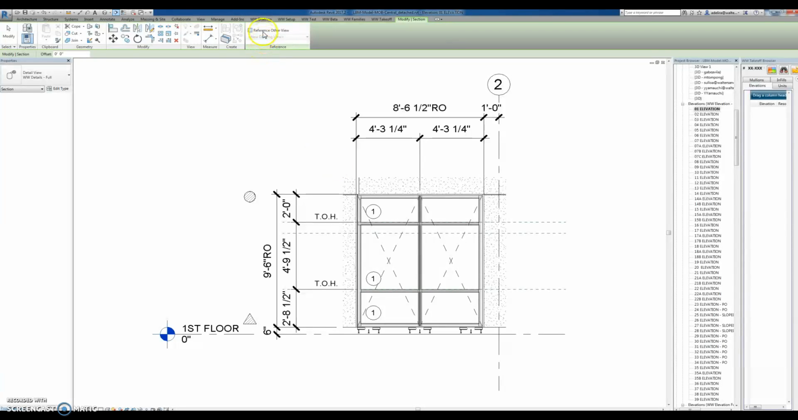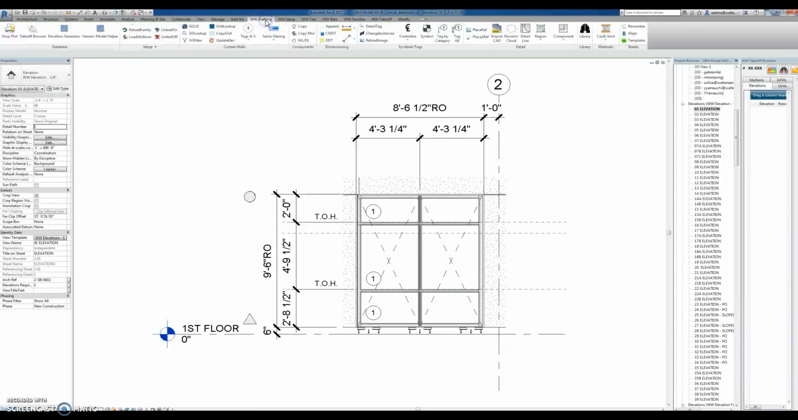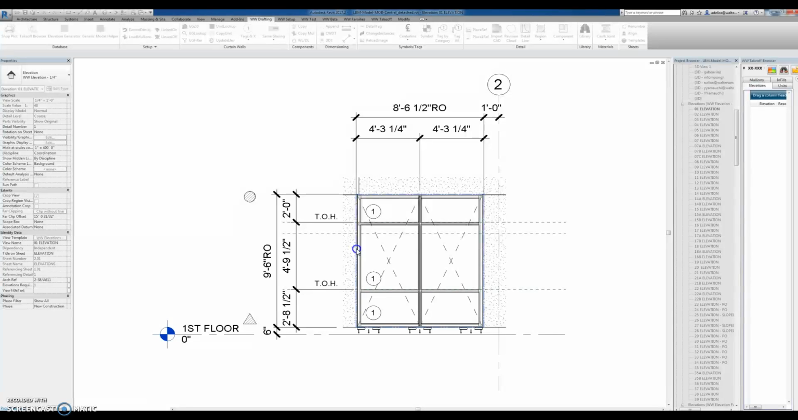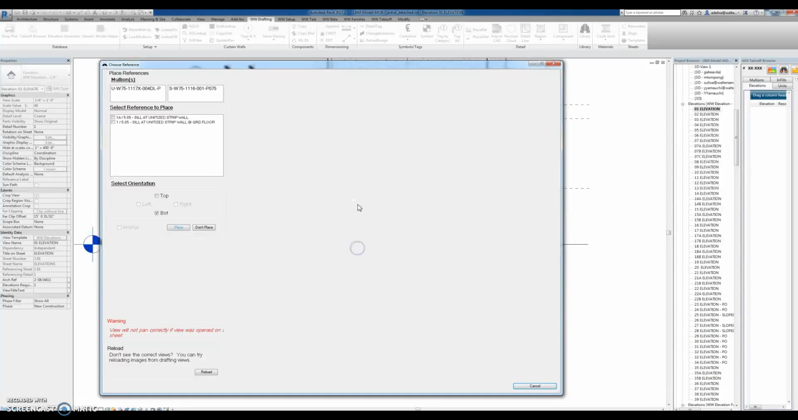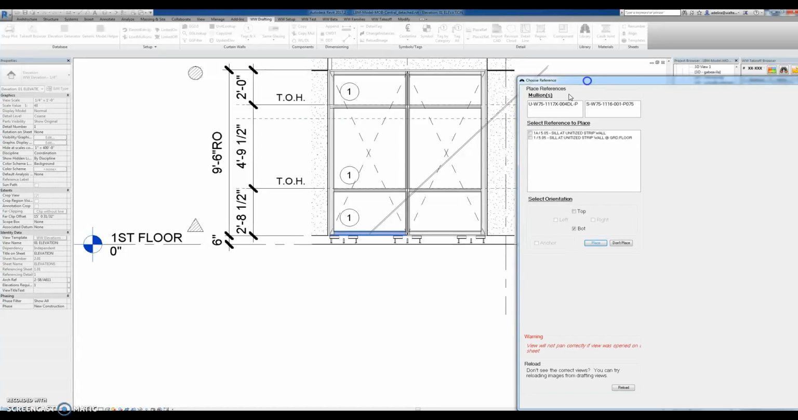So to use the tool, go to WW Drafting, and then go to the Detail panel, select Place Reference, and then you're going to want to select the curtain wall that you want to place references on. What's going to pop up is this screen here. On the top, you have this mullion section, and these are just the mullions that are being selected by the program. It's going to go through and place all of the references that you should need.